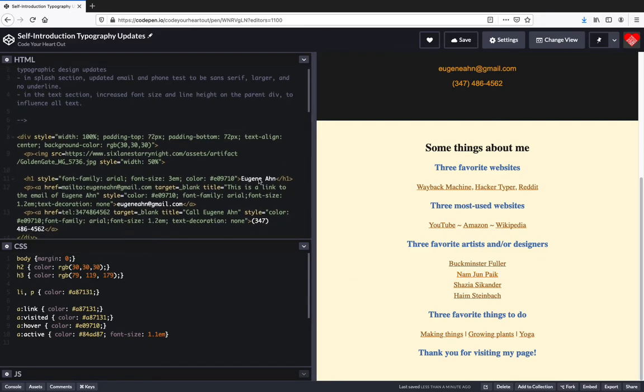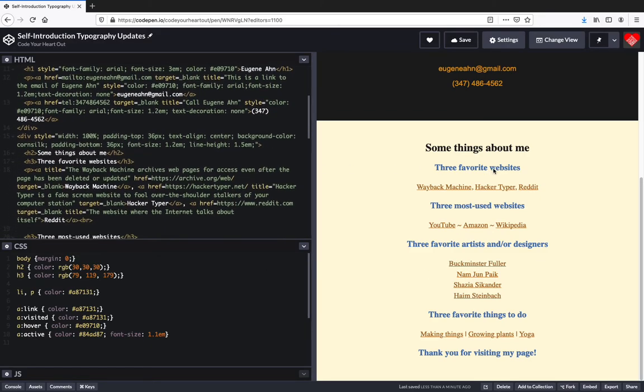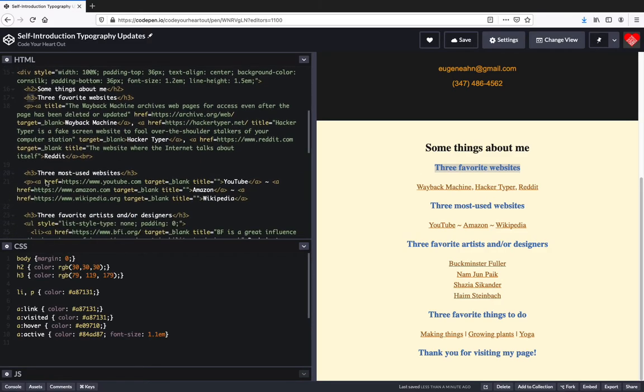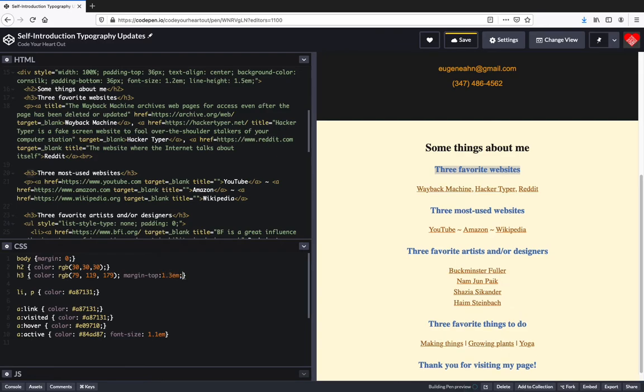So I'm going to take a look at these blue headers, 3 favorite websites. It's an H3. So all of these blue headers are H3s. And if I look down here in my CSS, here's where the H3 is defined as blue. I'm going to add something to this. Margin-top. I'm going to say 1.3 em.